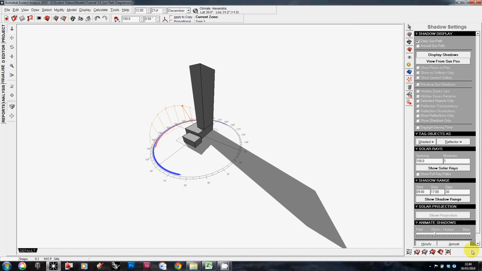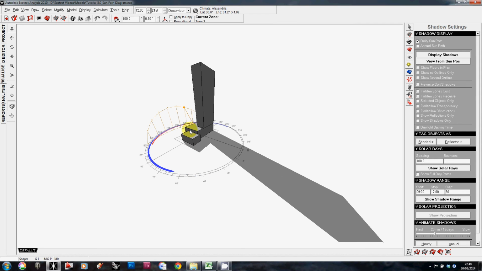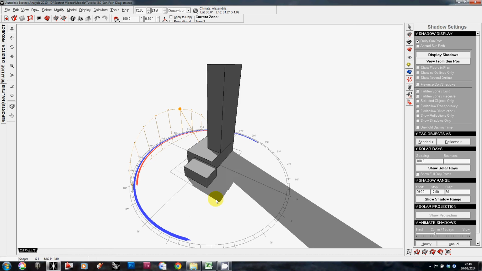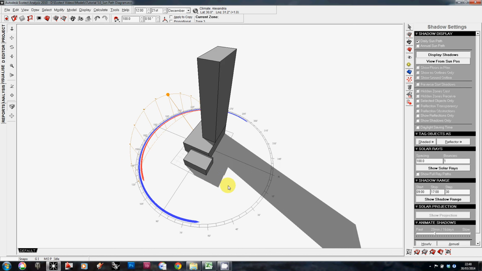Now, whenever the model comes out of perspective and it starts giving me some weird angles, the easiest way is just to click on the fit the view, and it kind of corrects the angles.